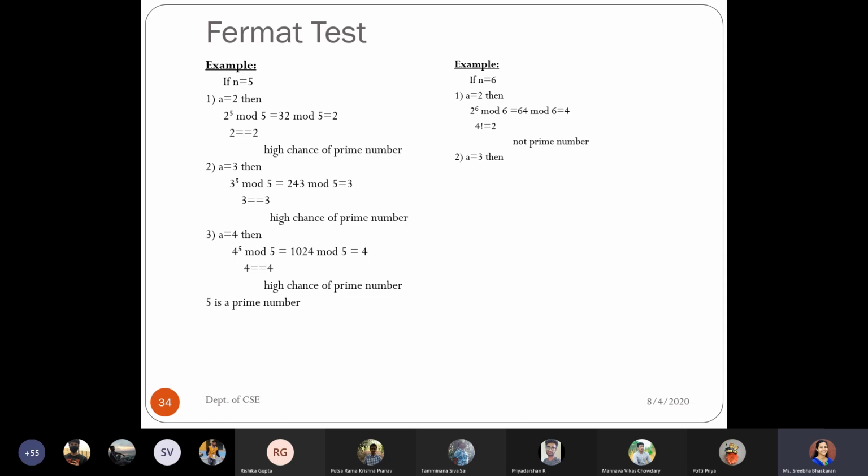If the second time when you are picking the random number, it is 3, then we will be calculating 3 to the power of 6 mod 6. Now if you see, the remainder you got is 3. So whenever we get 3 equals 3, we say that the chances of the number being prime is high. So can we conclude it's a prime number? No. That's what we are saying. This algorithm works with respect to the probability concept.